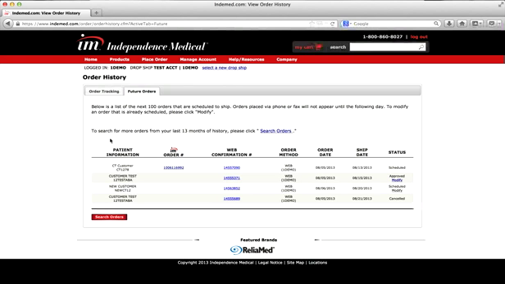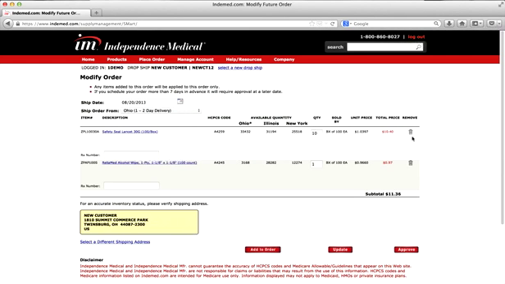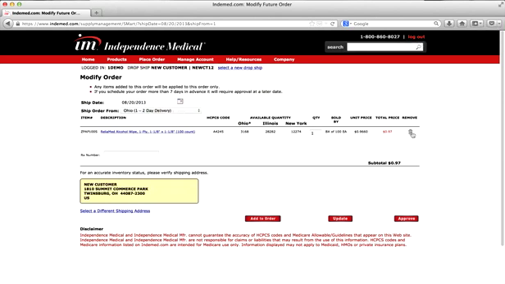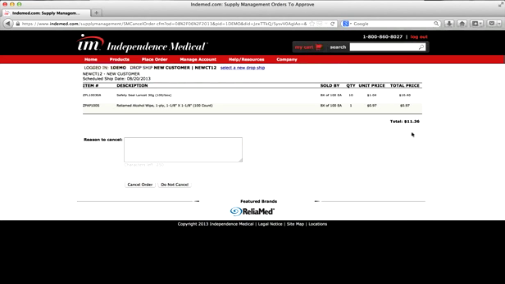Do you need to cancel an order? While on the Modify Order page, simply remove all of the items by clicking the trash can icon next to each item. After all items are removed, you can confirm the cancellation by clicking the Cancel Order button.